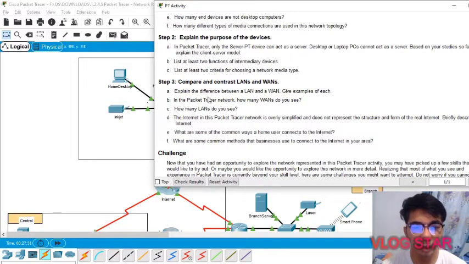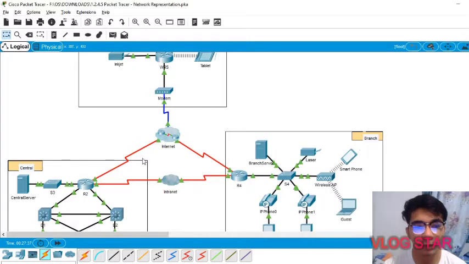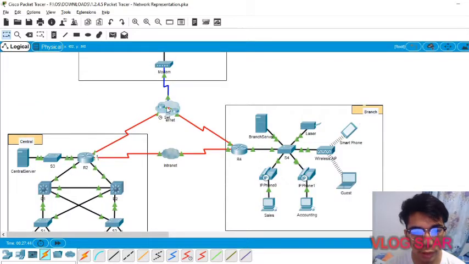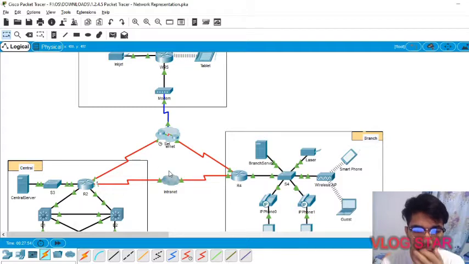In the packet tracer network, how many WANs do you see? In the packet tracer network, there would be WANs, 1, 2, 3, 4, 5. I think there would be 5 WANs because of the internet.